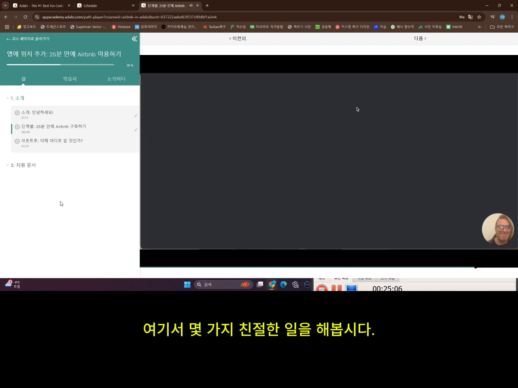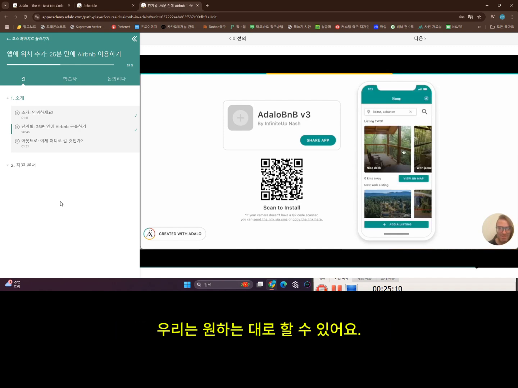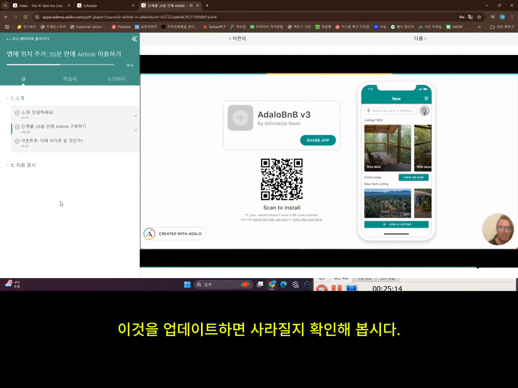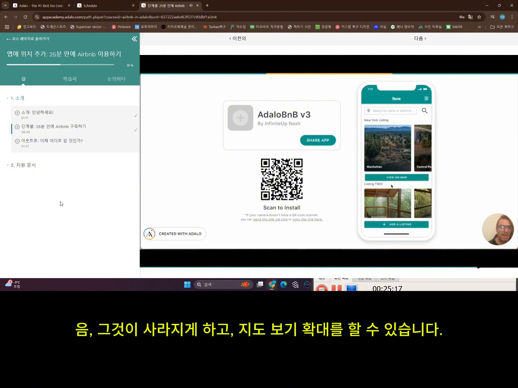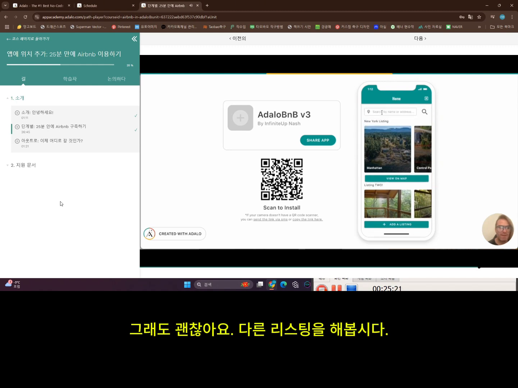Let's just do a few quality of niceness things here because we should at least show we can do what we want. So 0 kilometers away, 9,036. Let's see if we update this, if that goes away. It does make that go away, and the view on map extend. That's okay. Let's try doing another listing.